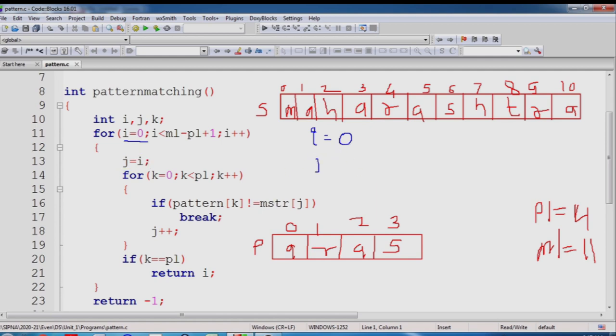Because i equals 0, j will be equal to 0 right now. Now we have k equal to 0, and k will be iterating over the characters of the pattern. Just like j is iterating over the characters of the current substring, k is iterating over the characters of the pattern. As k is less than pl, the value of k is 0 and pl is 4, so 0 is less than 4, so it will come inside the for loop.